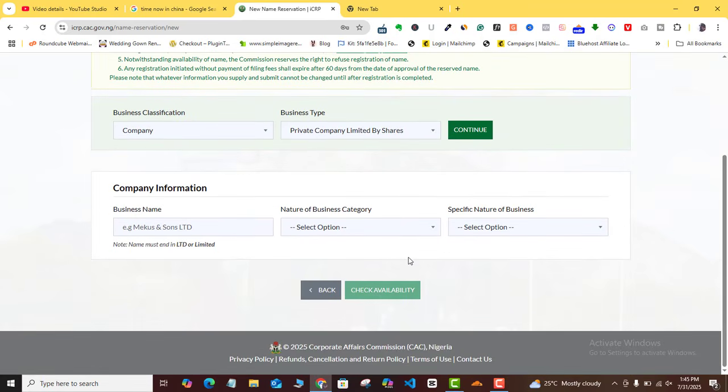So here is where you want to do your name availability check. Here you want to type in the name of the company that you're trying to register. So I'll go ahead and do that. Okay, so I'm going to do that right now.